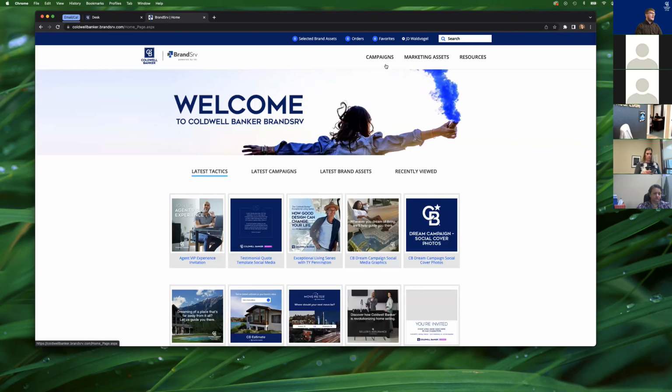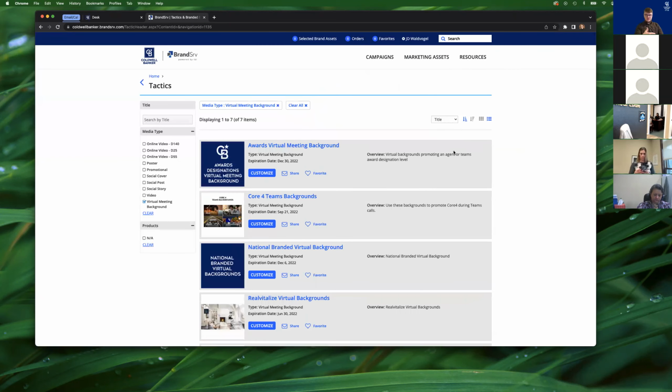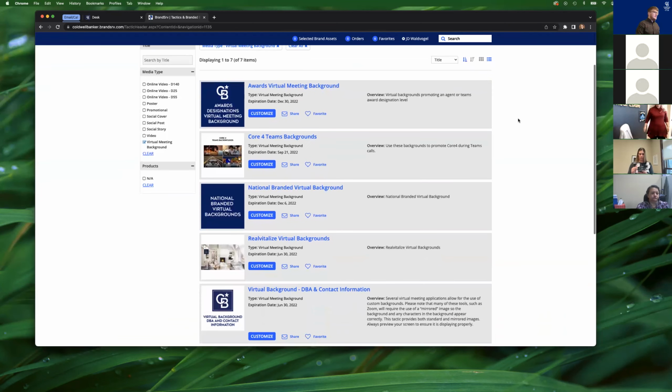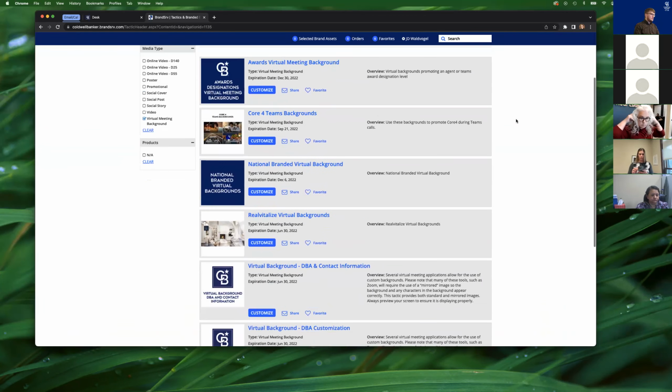But what I want to show you guys is if you go up here, upper right corner where it says marketing assets, you can scroll down to virtual meeting backgrounds. Now, again, we're all on Zoom still right now. We all still, our agents, our offices, we're all doing a lot of Zoom. Using something like these backgrounds helps brand it up, make it a little classier. And as you can see, they've got a lot of options here.